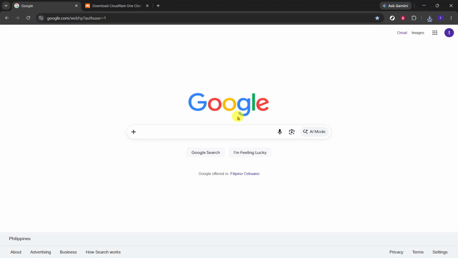To begin, open your web browser and go to Google. This is the quickest way to find the official download page, especially if you do not already have the website bookmarked. Once Google loads, click into the search bar and type Cloudflare Warp Download, then run the search.